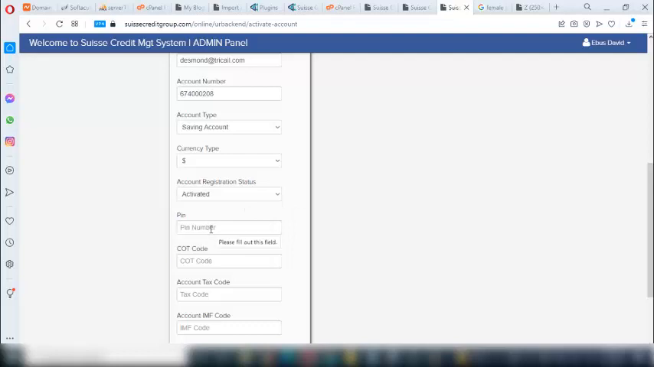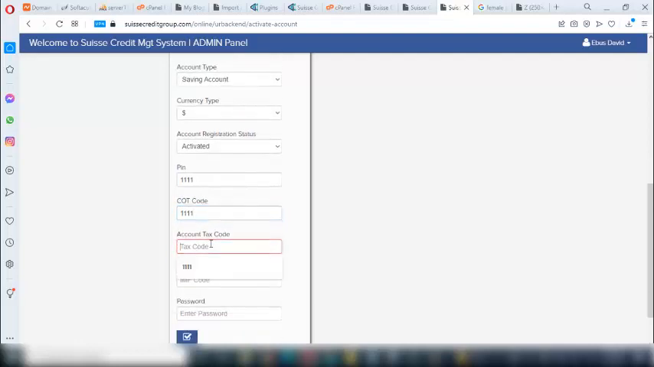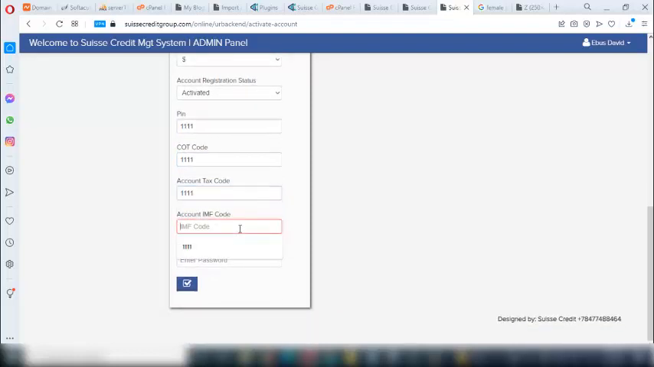Let's put activated. So the pin 111. So let's say 111. COT 1111. So you are going to set all of these 4-digit codes that the person will use to access the account. So admin is not setting up the account. This 1111. Can you see that? Then IMF 1111. Can you see that?